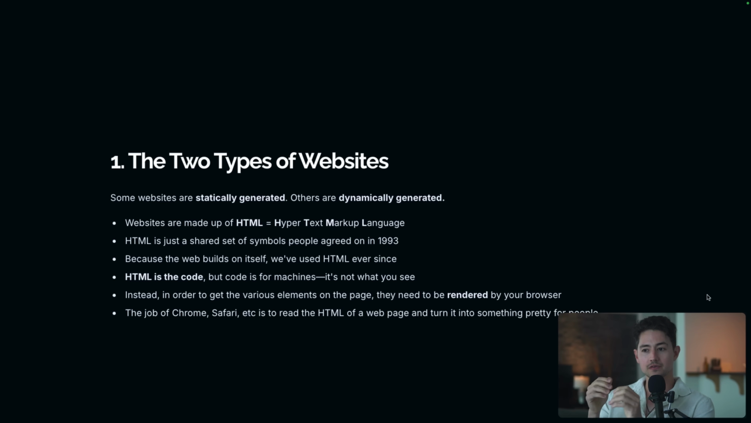But at the core, these approaches just output HTML because HTML is what everything else runs on. Now, HTML is the code, but code is for machines. It's not what you see. I'll give you a quick example.